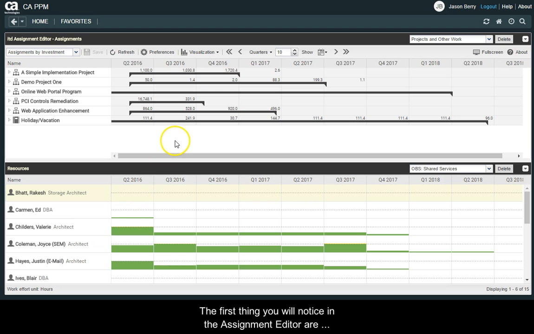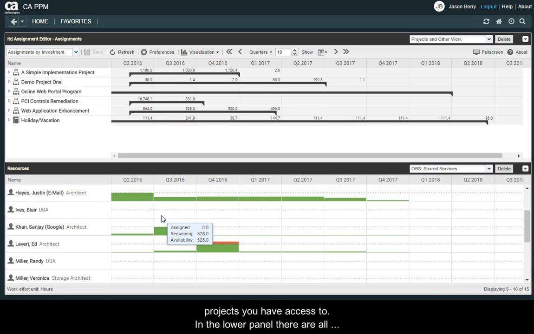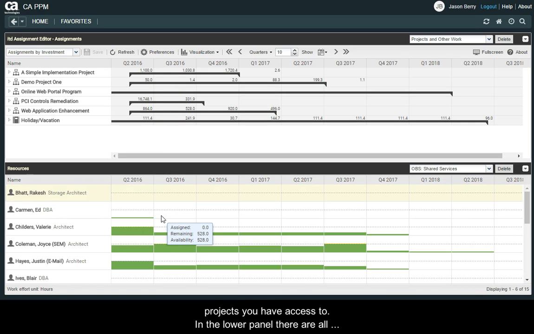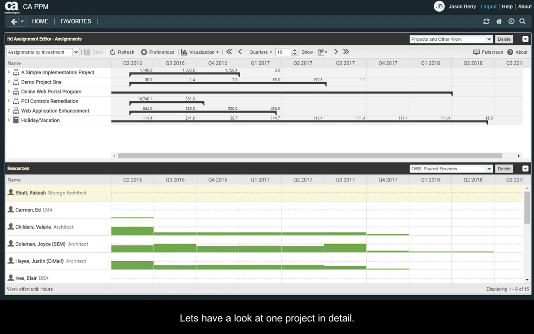The first thing you will notice in the Assignment Editor are its two panels. In the upper panel, you see all projects you have access to. In the lower panel, there are all resources you can see and or book onto projects. Let's have a look at one project in detail.